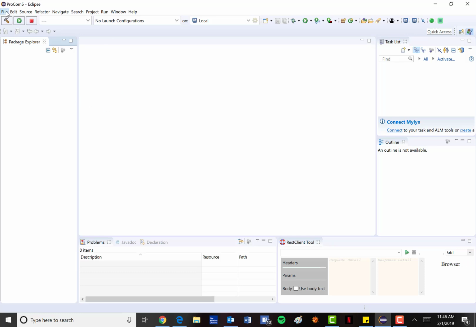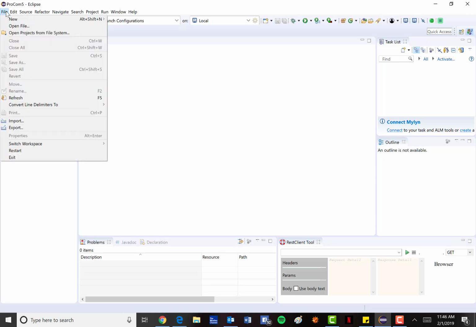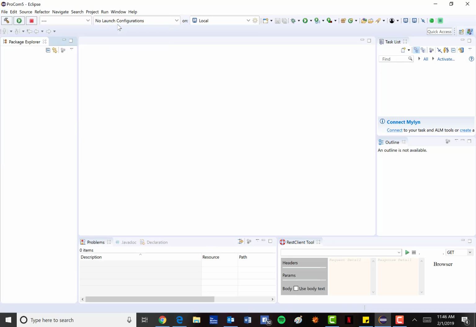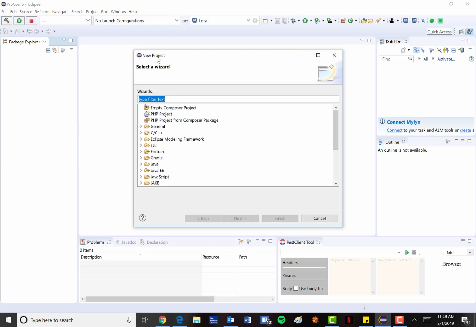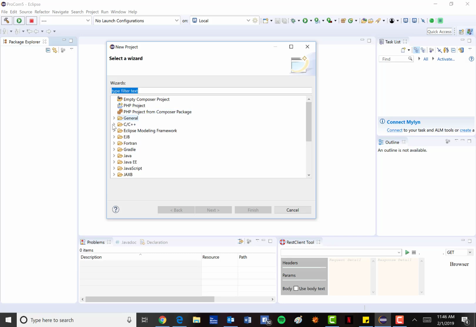we'll select File, New, Project. And we'll do the same thing for all three languages. So from here you can see I have C/C++. I want a C++ project. Double click it or click Next.